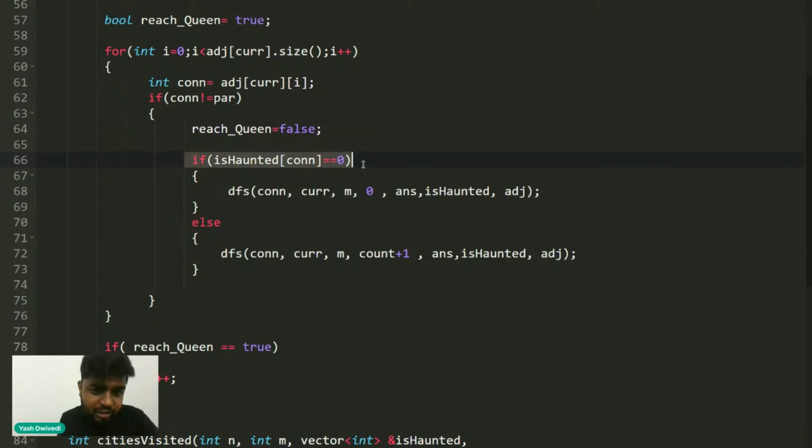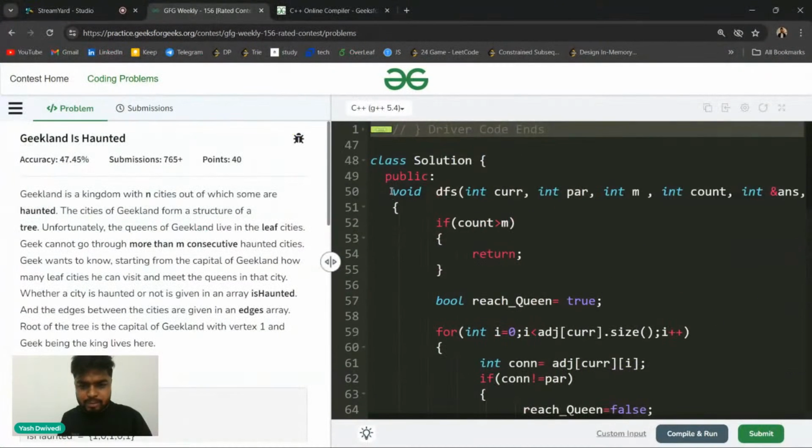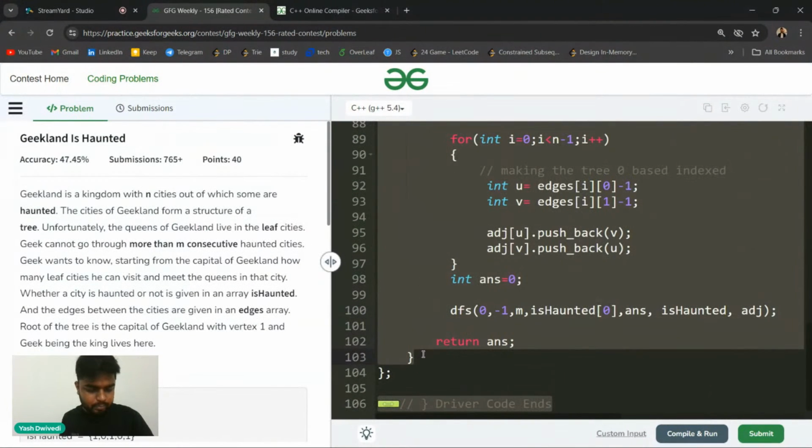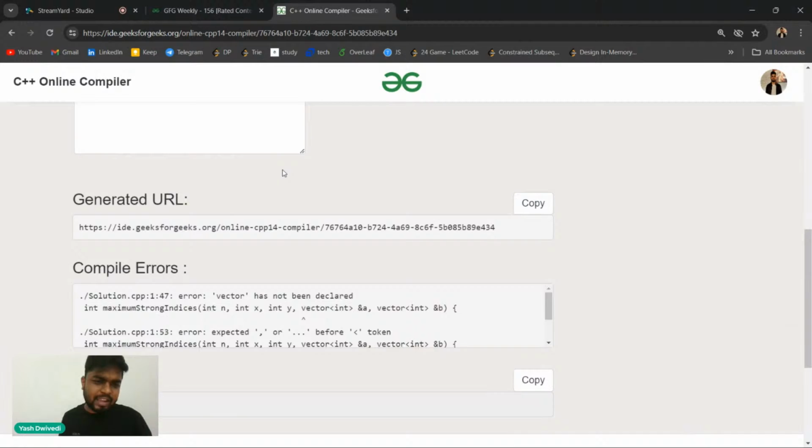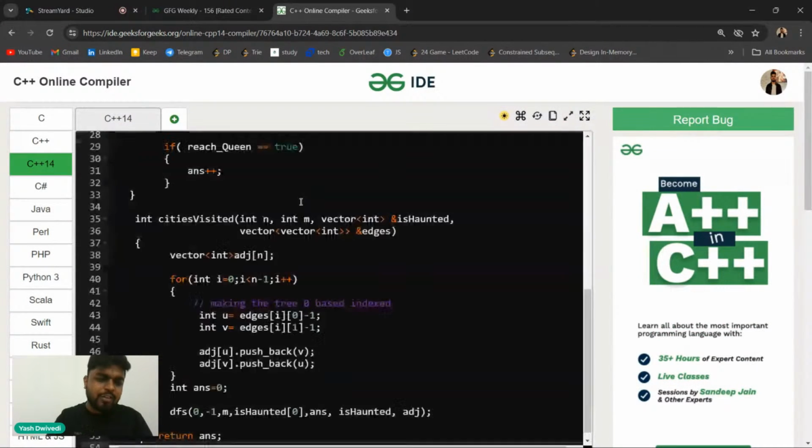If it is not haunted, then next time you'll pass the count as zero. If it is haunted, then you'll pass the count as count plus one. That's what you'll do, and eventually it will work, right? So let me copy this whole code. Time complexity would be order of n, and space would be roughly order of n as well, right?